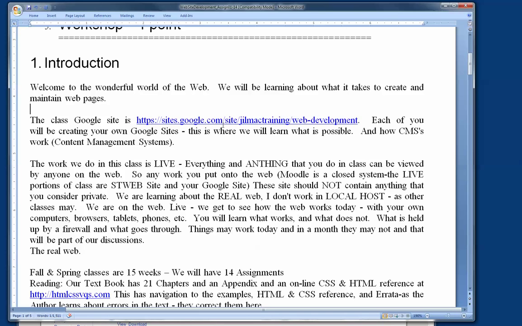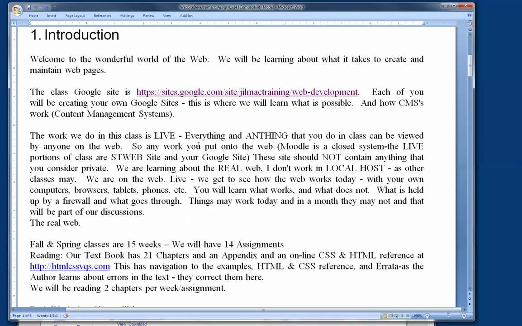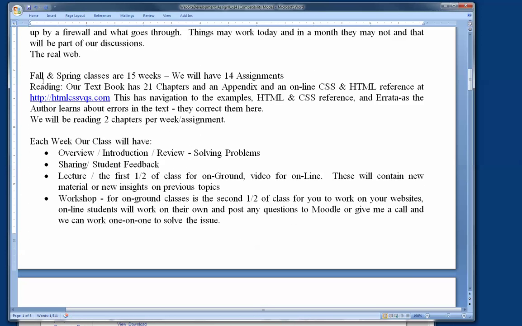So the nice part about Word or Google is if we click on it, we're going to open a link. And that link is going to bring you out to the development site. So I'll just kind of keep that open while we're doing things. Remember, our fall and spring classes are 15 weeks, and we have 14 assignments. Our textbook has 21 chapters, and this is the website for the book.